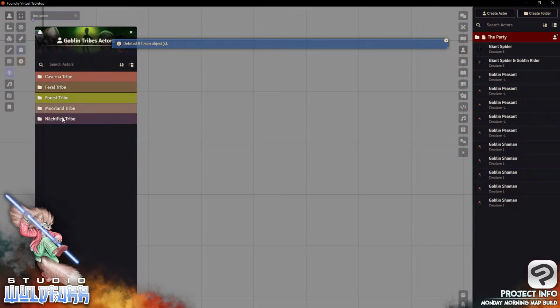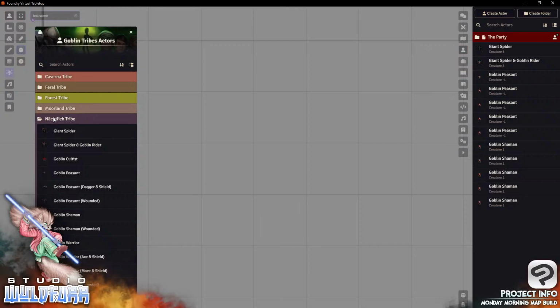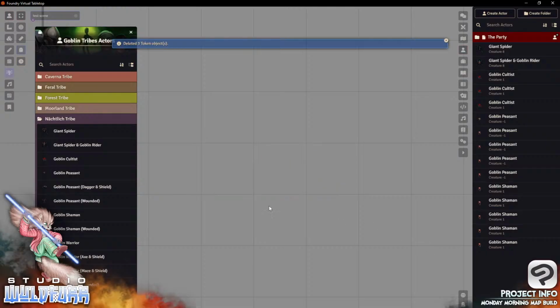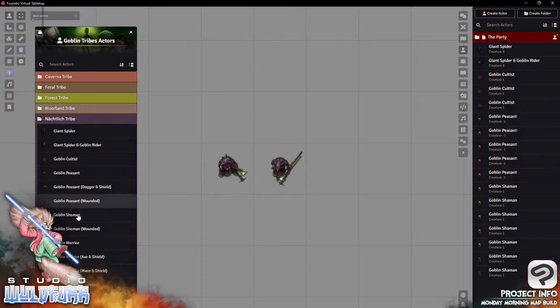And there's a couple of different tribes. There's the Nachlik tribe. I hope I'm pronouncing that correctly. I think Nachlik is just night or dark in German. I could be wrong. I came up with that name a long time ago. But here's some goblin cultists. Let me get rid of them. And here's a shaman with his little stick with a skull on top.